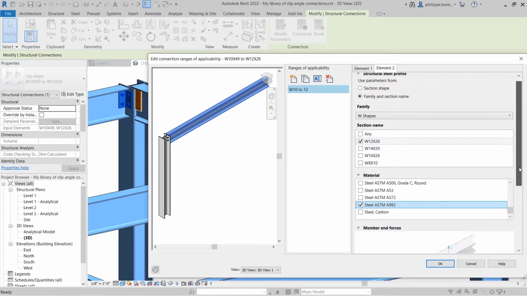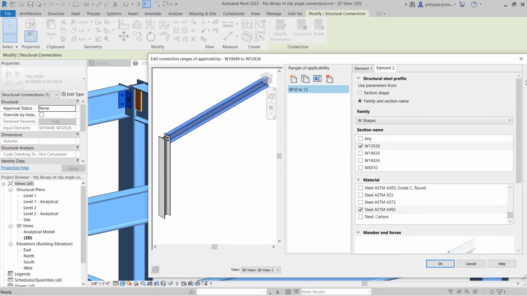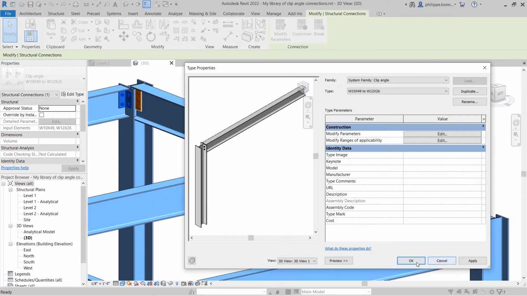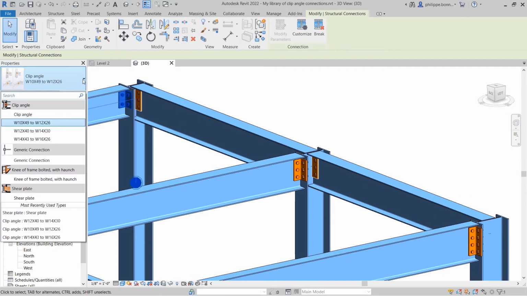Tooltips are provided for the buttons in the Edit Connection Range of Applicability dialog to guide you as you fill out this information. These ranges of applicability can be based on your local practices and standards, and they are intended to help you save time when placing simple steel connections.